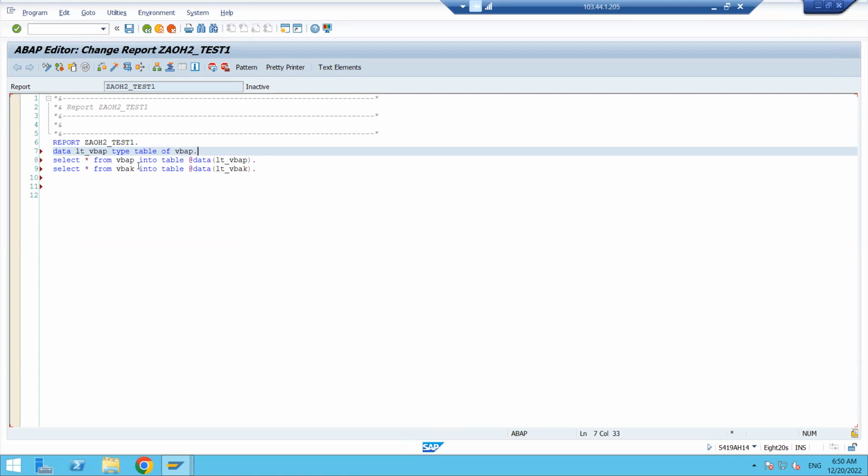Because I'm fetching all the data from VBAP, I can directly go like this: data lt_vbap type table of VBAP. Otherwise, if we are fetching data from a table for a few fields, say 5 columns or 10 columns, at that time we have to declare some type. By using the type, we can declare the internal table.